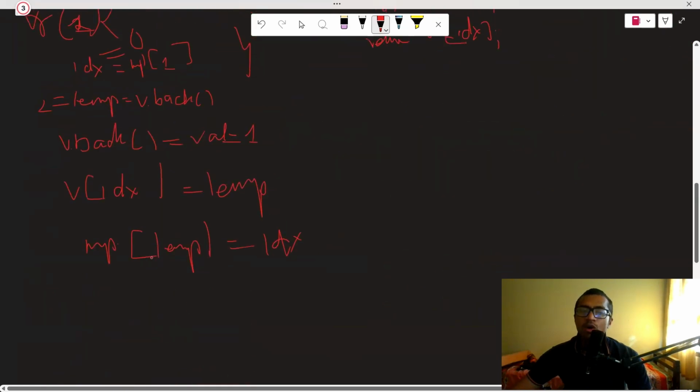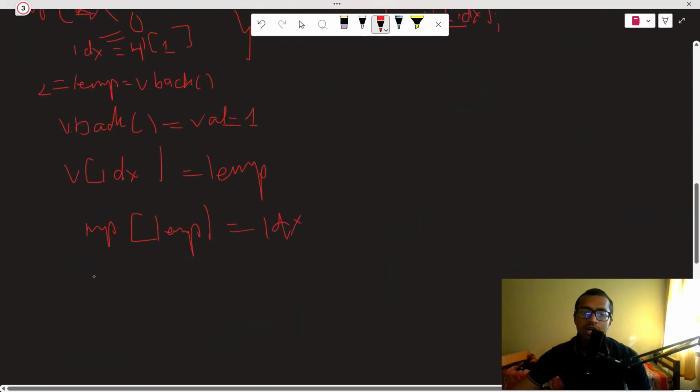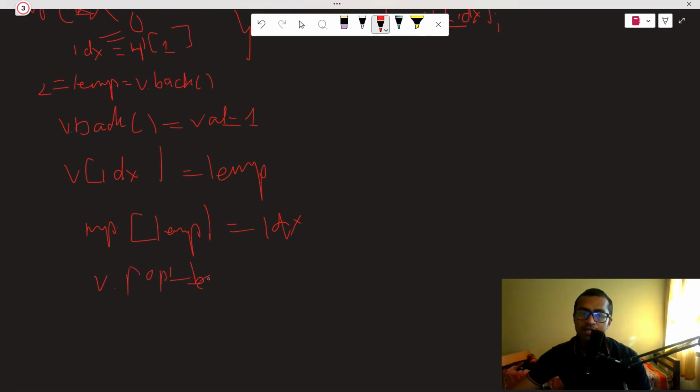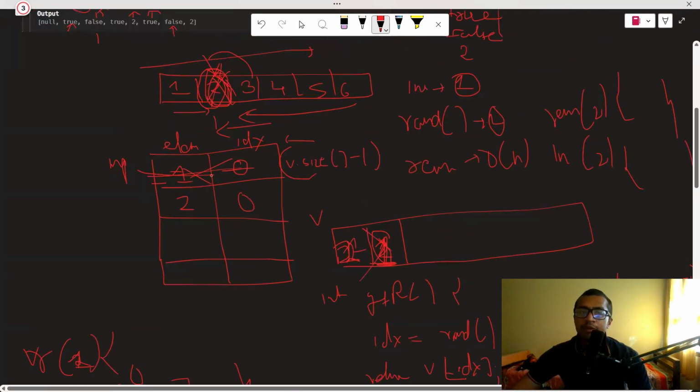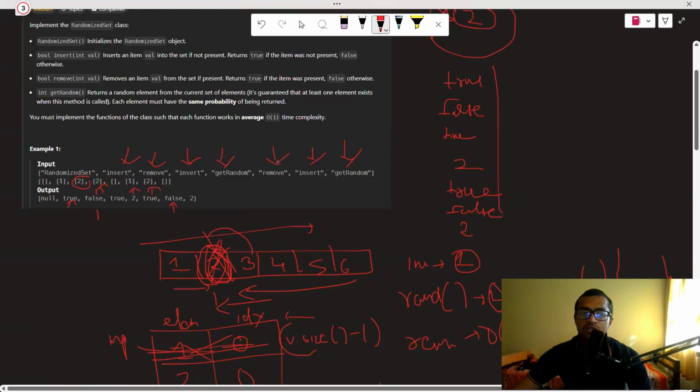Now I have to remove this one and this one. For that, I will simply do v dot pop back and mp dot erase value, where value is 1. In this way I'm removing this one also, and this one also. So in this way I can do the remove function in order of 1 time complexity. Okay, so remove is done.